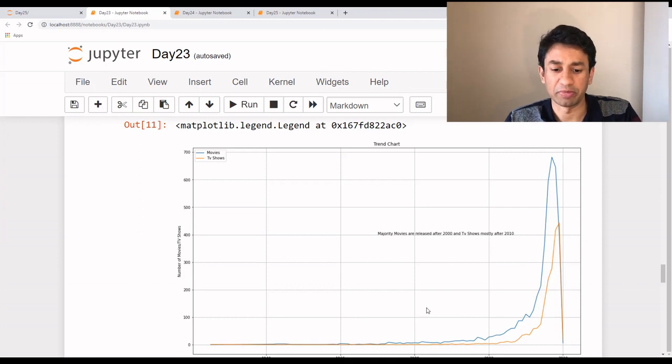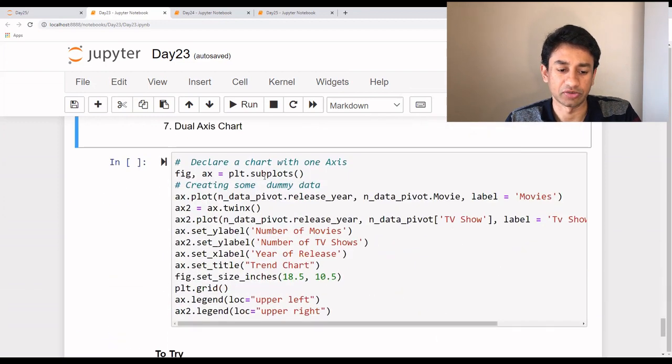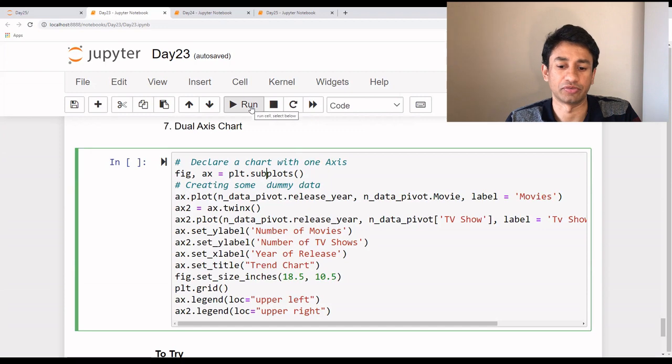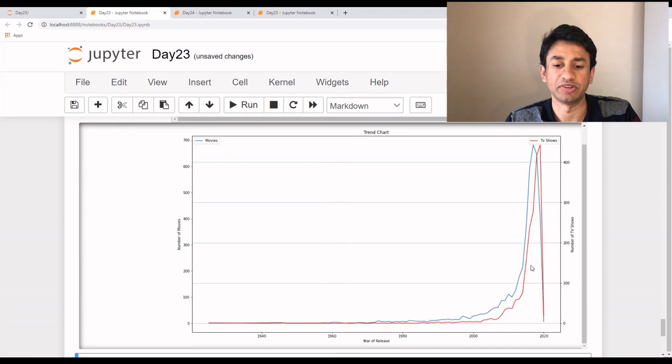So in order to make them comparable, we use a dual axis. Let me execute it and show you the advantage of the dual axis. When I use a dual axis, both of them will be scaled to the same level. For example, here the number of movies starts at 0 and goes up to 700, and we are using the other side as the other axis, which is to print the number of TV shows. Even though the max is less than 500, it is scaled in order to make sure that we are able to compare it with the number of movies.